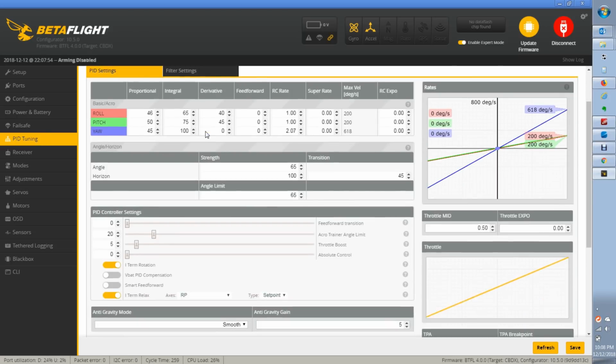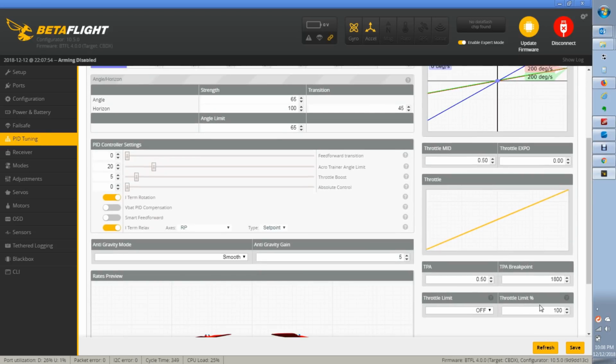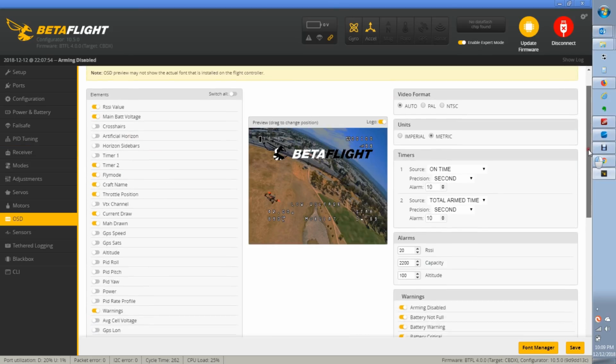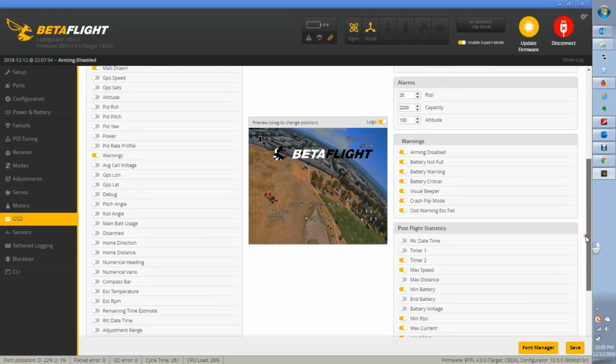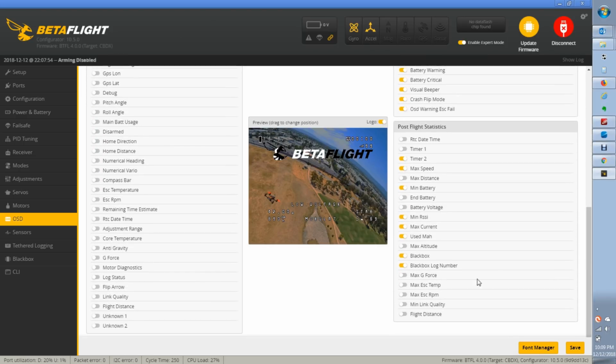Under the PIDs tab, we now have throttle limit, the two types, which you could set in the CLI as well. Of course, scaled and clipped, and then 100% or whatever percentage you want your throttle limit to be. If you go into the OSD, there's some additional elements you can add to your OSD, it looks like to me. Max G-force, I think that was there before, but flight distance, min link quality, things of that nature, I don't believe were there before, but I could be wrong, so check that out.